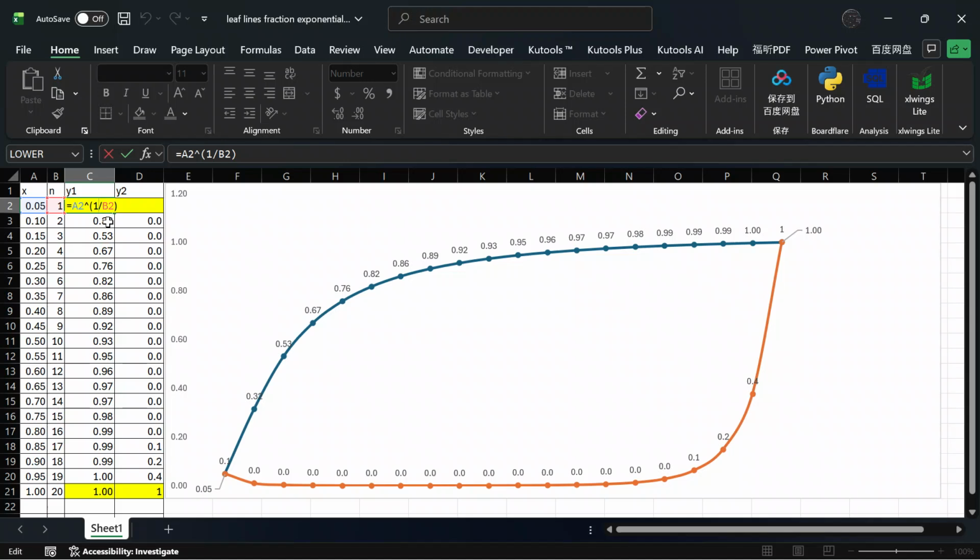It's like you have a fraction: 1 is placed on top as the numerator, and the n value is placed beneath the fraction bar as the denominator. So in this column it is just the opposite: you directly raise to the power of n.